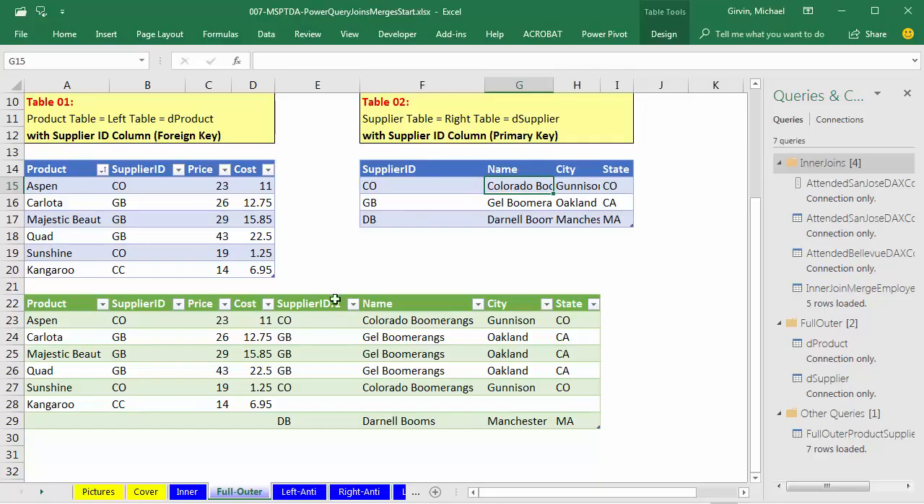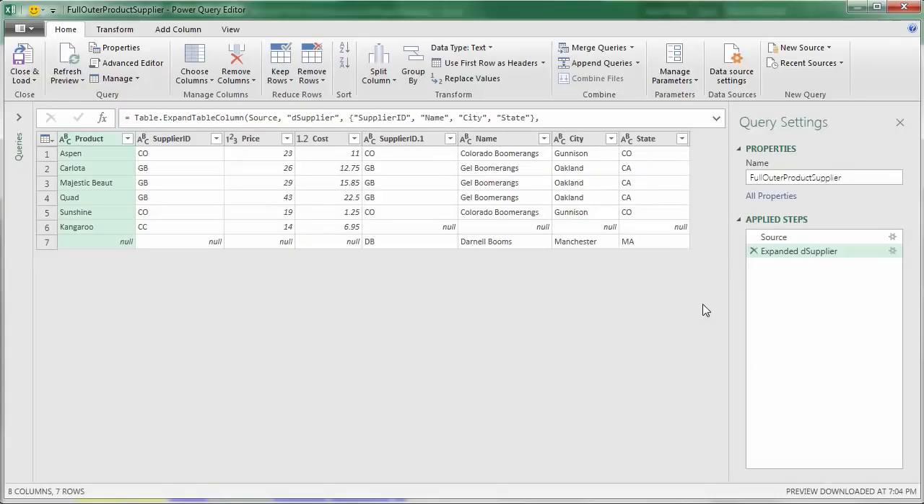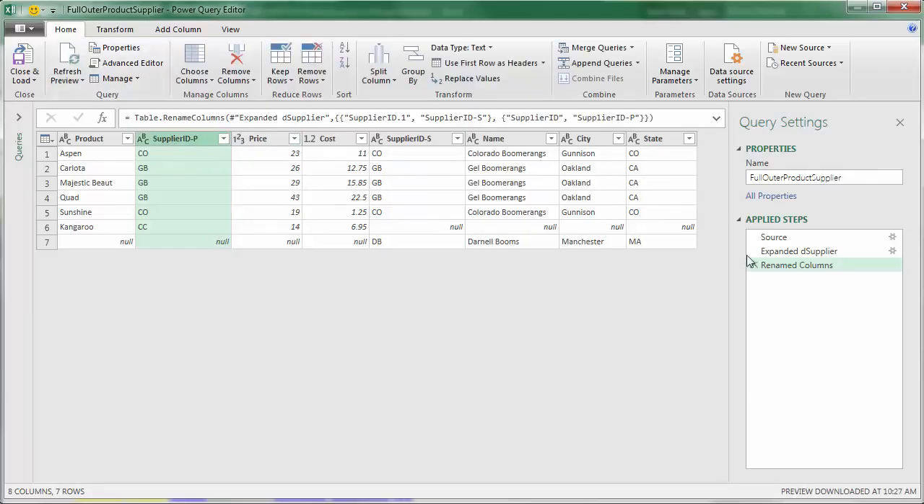Now, actually, look at that, supplier ID .1. Maybe I don't want that, so I'm going to double click this to edit the query. Double click, and I'm going to call this supplier ID -S and enter. Come over here, F2, end key, dash P for product and enter. Now let's come over and look. 3 steps. I want to go back and click on source.